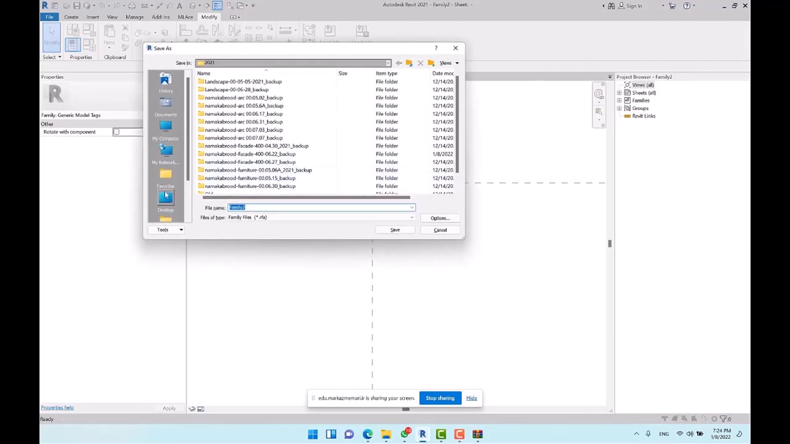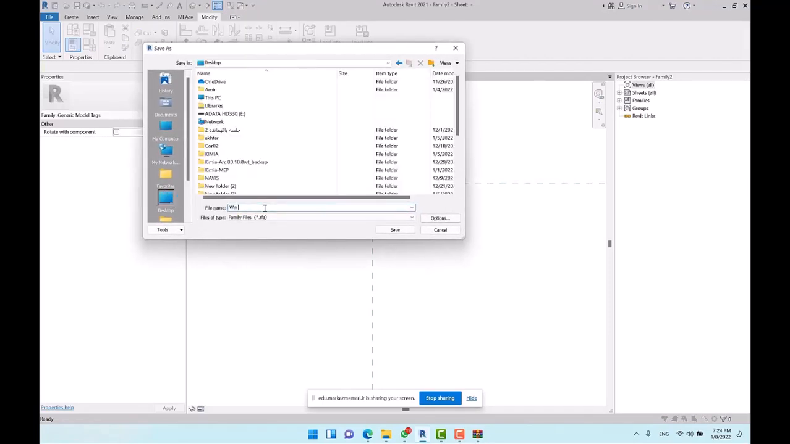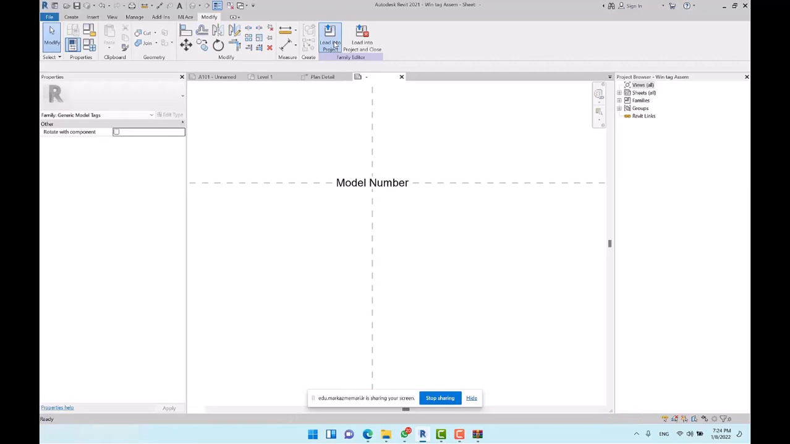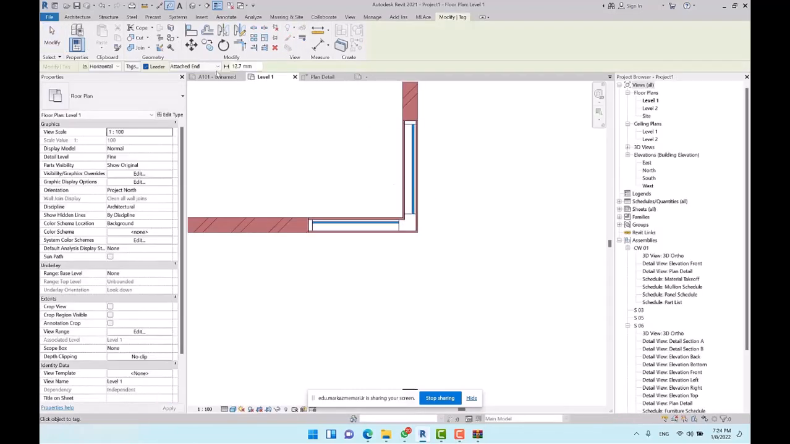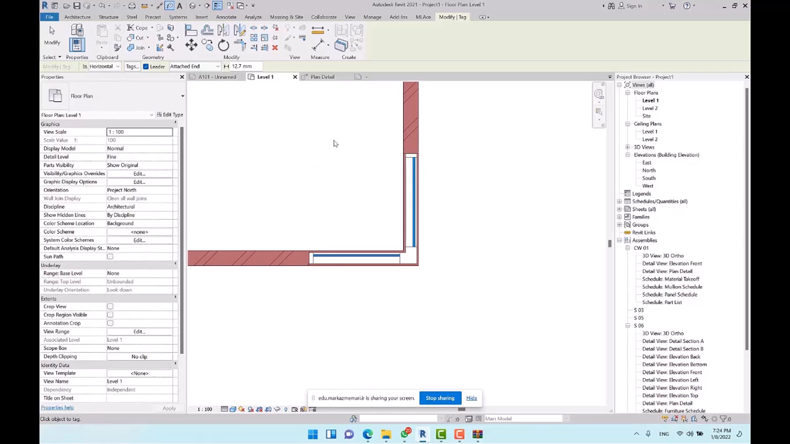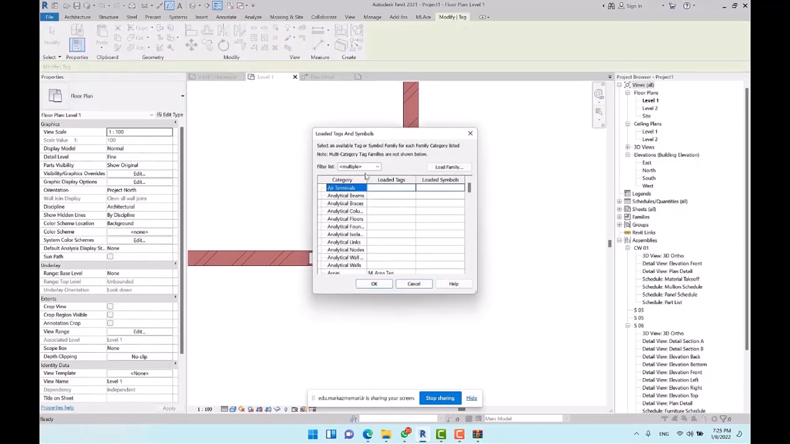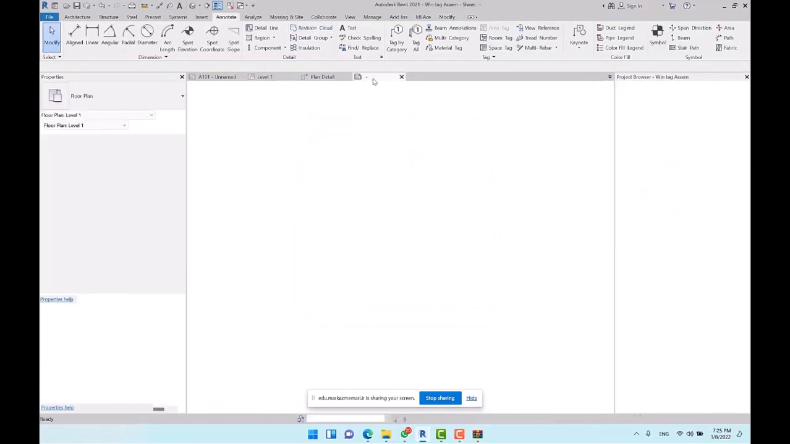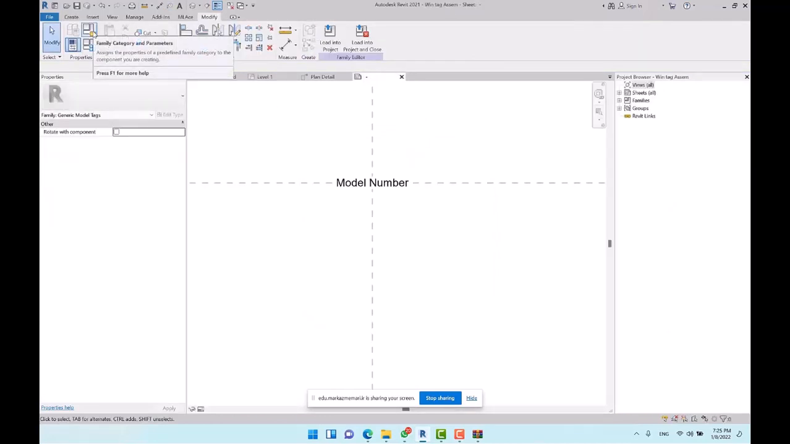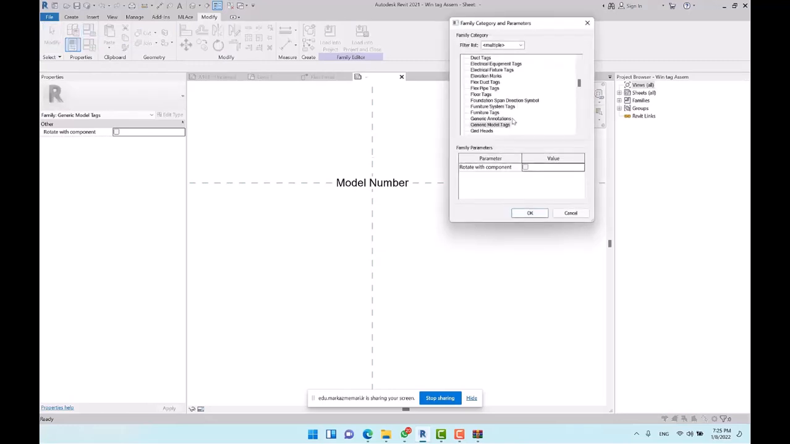I save the family as, let me specify the file name as WinTag assembly. In this way, I save it, and then I want to load it into my project. Check it out. If I load it into my project, then in the Annotate tab, Tag, I click on Tag. Here we have the loaded tags, assembly tag. Actually, I forgot to specify the family category of the tag, so I open the family again. In Family Category and Parameters, I choose Generic Model Tags.